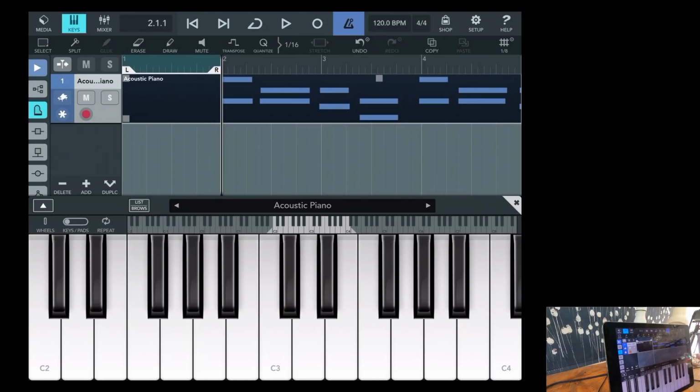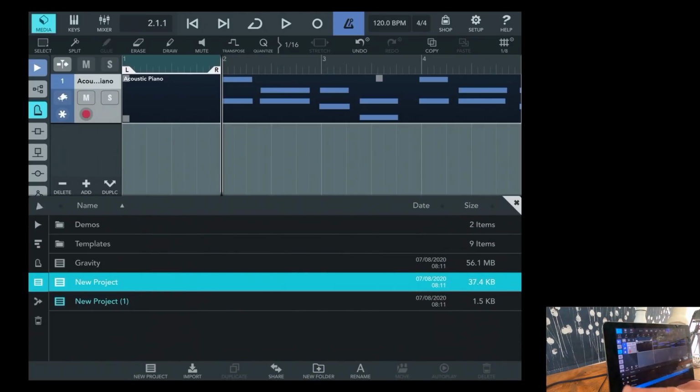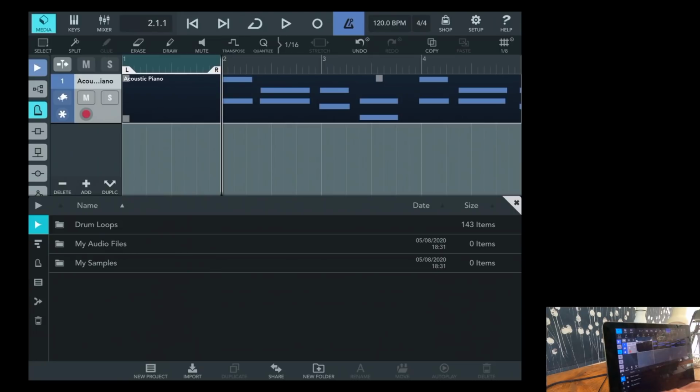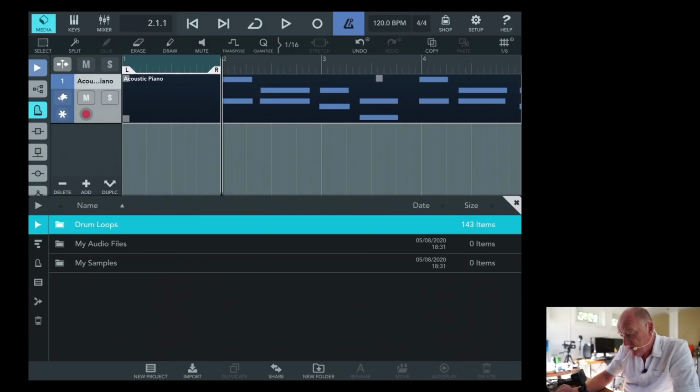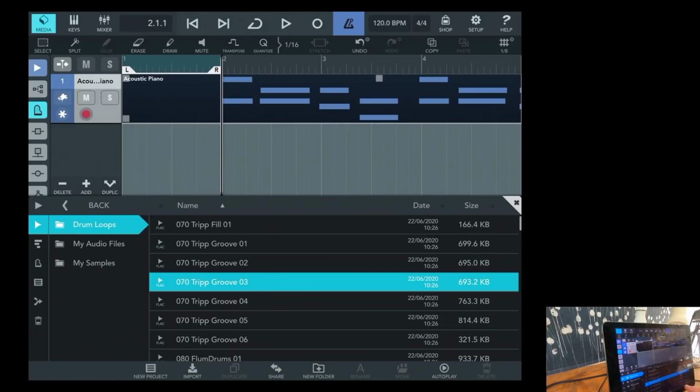Now, let's add a drum loop. So go back, hit Media again. Go up there. Well, where are the drum loops again? I always forget where these are. Oh, there we go. So, Media, and then right up the top, drum loops, and there's loads of these. And if you want them to auto-audition, there's a little button down here called Autoplay.